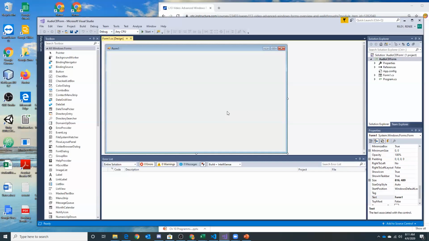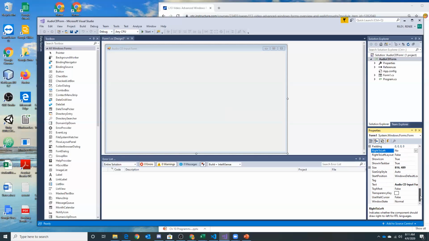Now, for my form, I want to change some of the properties on my form. First of all, I'd like to change the text property to change the title of my form. So this is going to be our audio CD input form. And let's see what else we want to change. I'd like to change the back color. Any change that we make like that to our form is going to become like the default properties for our application. So let's go change our back color.